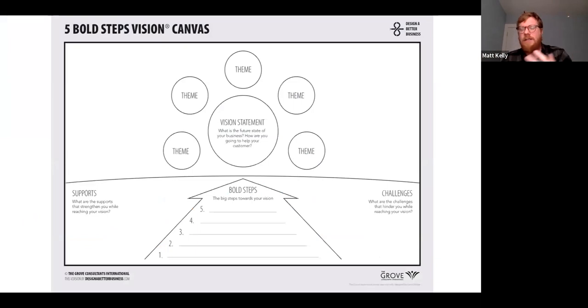They've been pioneers in some of this design thinking and design tools. But again, it's on our hub, you can download it, called the 5 Bold Steps Vision. So I'll just go through this quickly. How do you build a shared vision with your team?